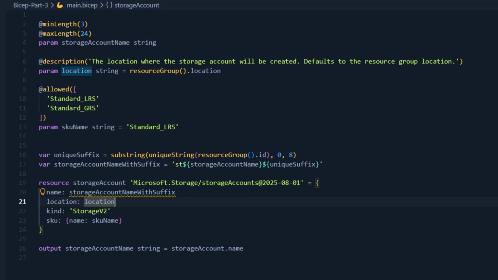So when should you use parameter versus variable? Here's the mental model I use. If the value should be different every time somebody deploys a template, that's the parameter. If the value is derived from other values and shouldn't change independently, that is a variable. The storage account name that comes from the user is a parameter. The unique suffix computed from the resource group is going to be the variable.